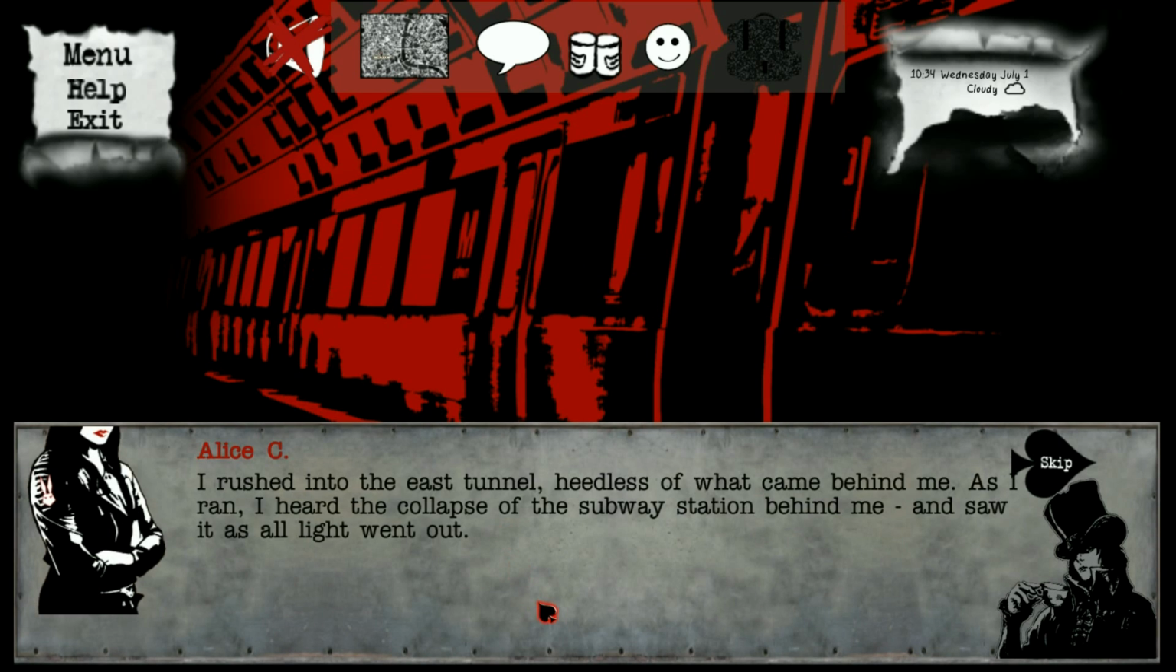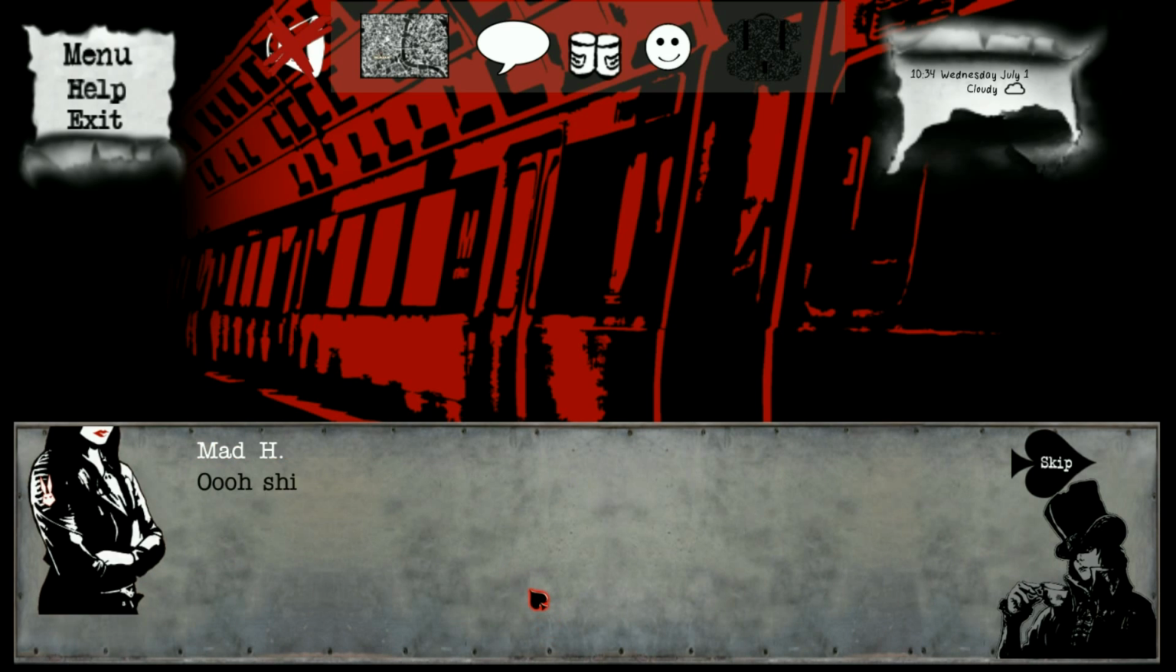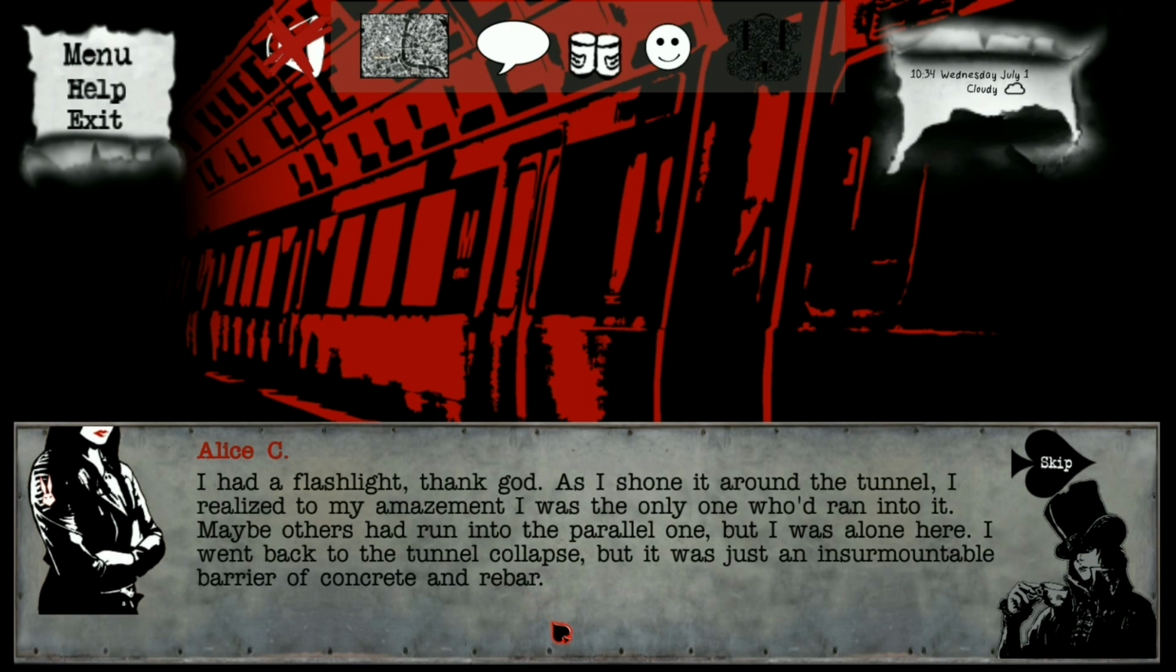I rushed into the east tunnel, heedless of what came behind me as I ran. I heard the collapse of the subway station behind me and saw it as all light went out. Ooh, shit. Good, you got out of that one. Yeah. I had a flashlight. Thank God.